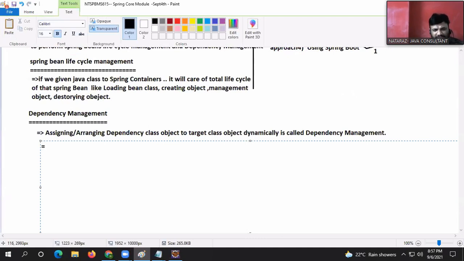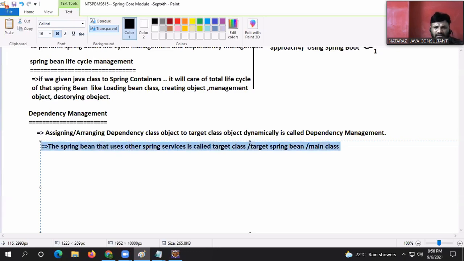The Spring Bean that uses other Spring Bean services is called the target class, or target Spring Bean, or main class. Are you understanding my point, guys? Target class or target Spring Bean or main class.